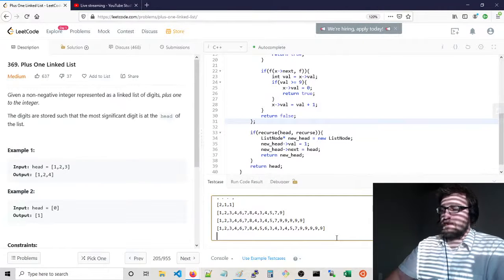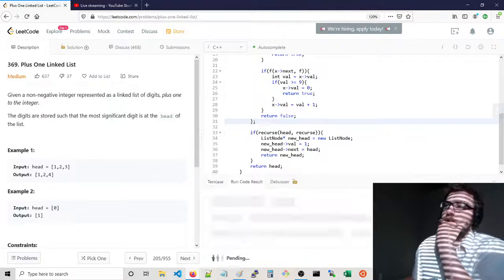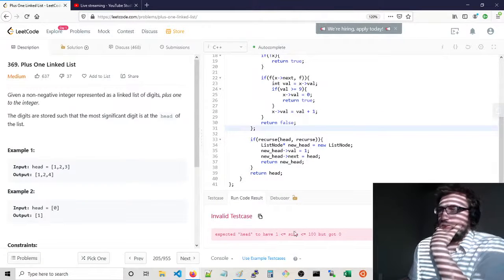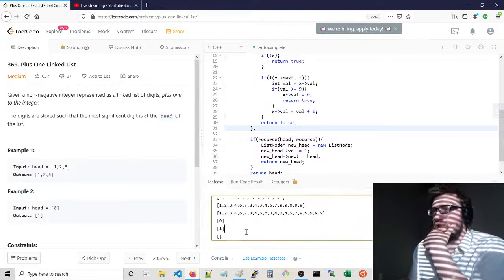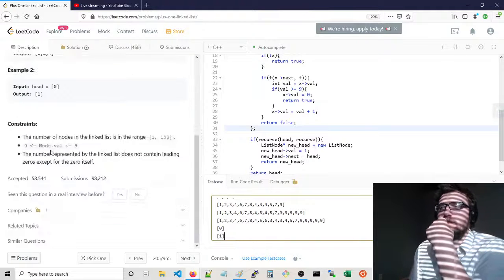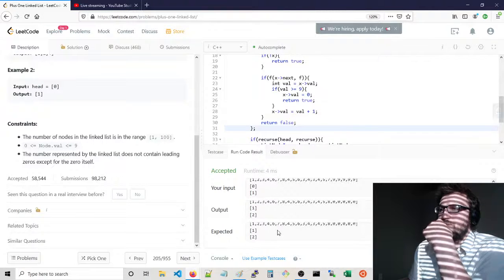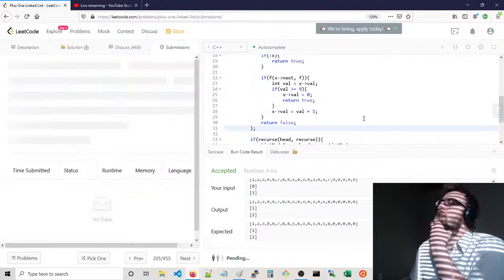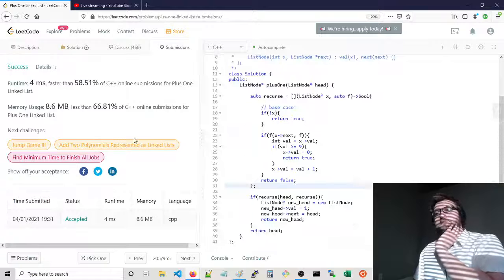A couple more edge cases to look at. Invalid test case. Alright, got 0. Okay, so there's always going to be at least one node. I think it said that in the constraints. Yeah, 1 to 100. 0 and 1. Alright, looks okay. Let's see how we do. Hey, not too bad. Okay, so we got it.